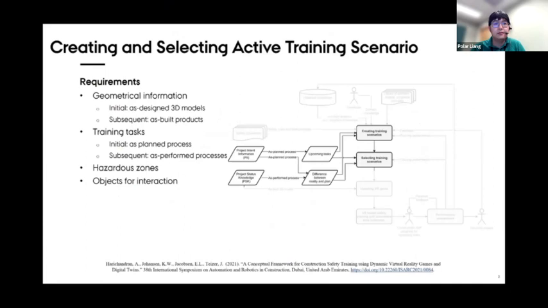As in the previous paper we published a year ago at the ISARC, we have defined what a digital twin would need to look like if one would use virtual learning environments. First of all, of course, we need to use geometrical information. That means 3D models or any products that exist on a construction site to create this virtual experience.